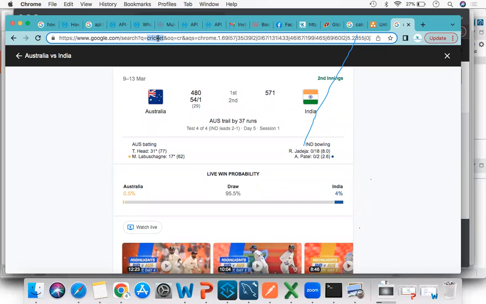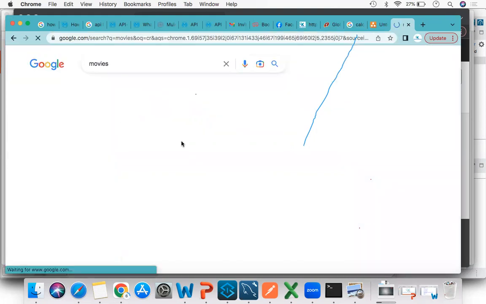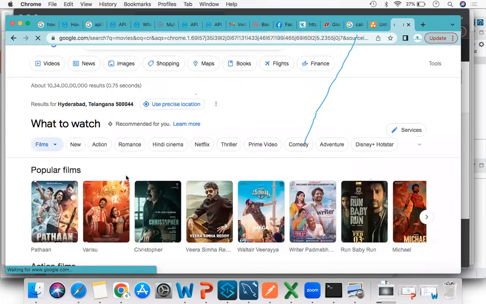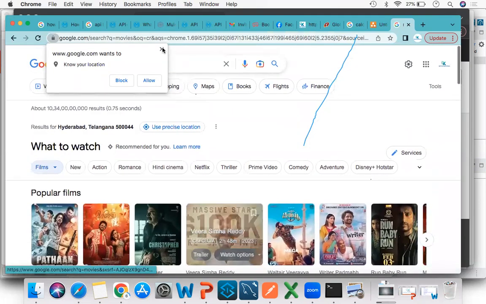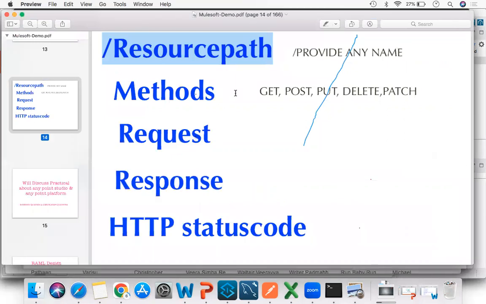Let's say instead of cricket, here I am going to change it to movies. If I write movies, the entire UI will change when I press enter. See, it changed to movies. Did I change anything else here? No, right? What I am passing in the query parameter is movies. So query parameter is used to filter or sort the resources based on your request. Okay? Is the query parameter concept understood?